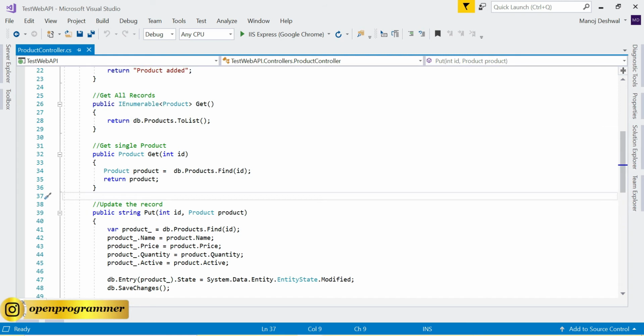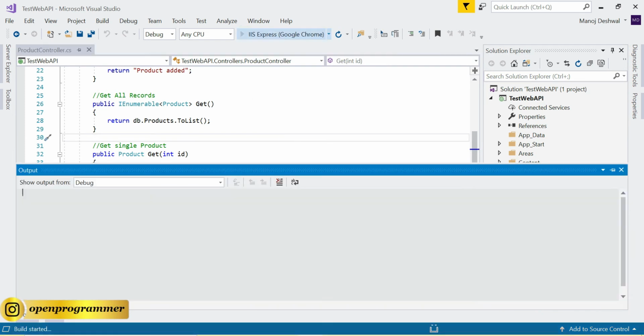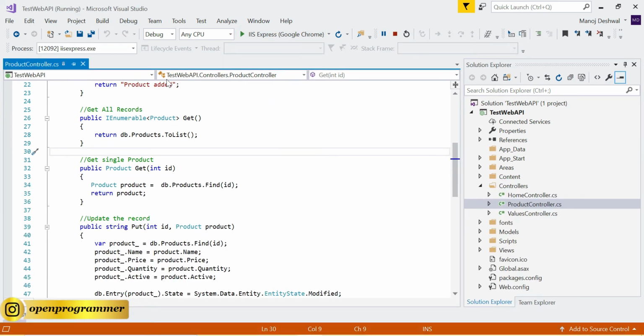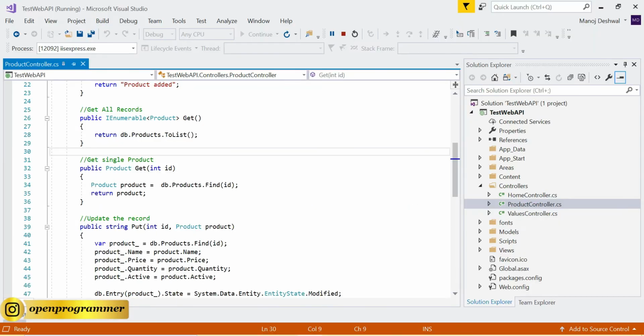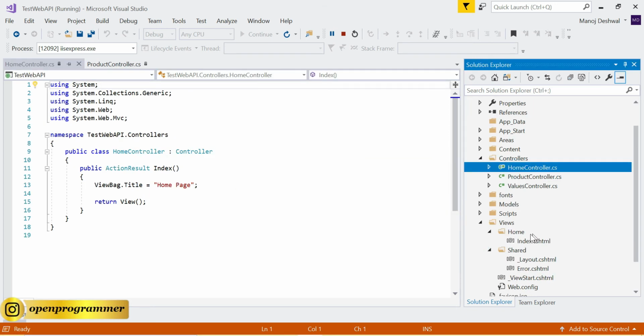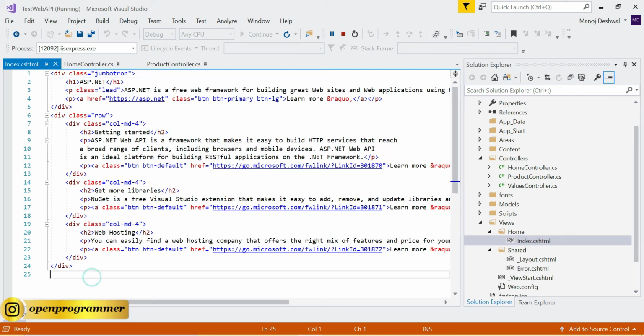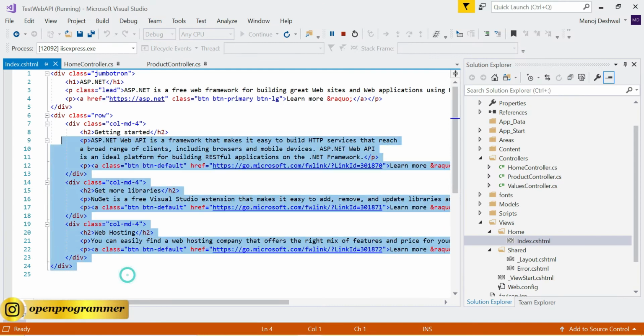So with that, first of all, let me run this project and show what is coming on the home page. This is our default content. We'll use the same view, or you can say the HTML page, for our operations. Go back to Visual Studio. This is our home controller, and inside the Views folder we have a Home folder, and inside we have index.cshtml. Right now this is the content which you are seeing on this page. So let me remove all this.